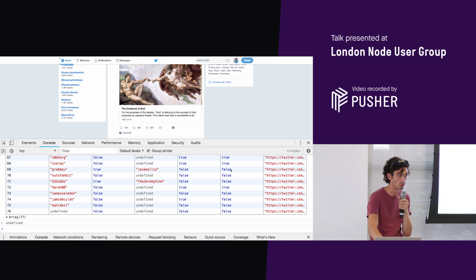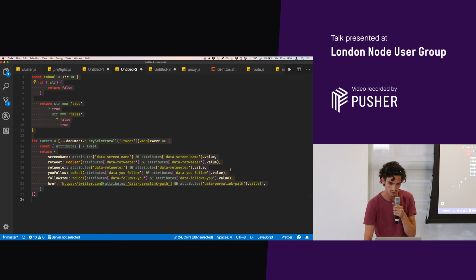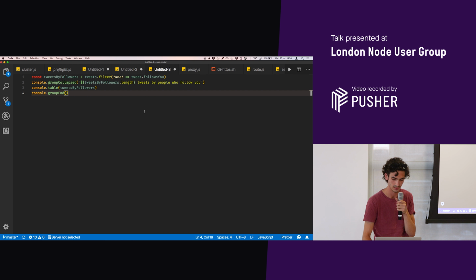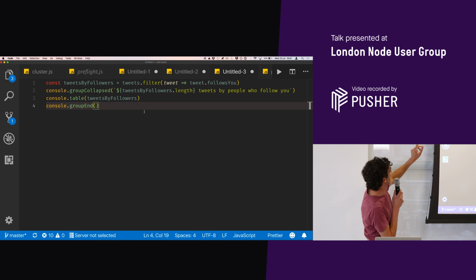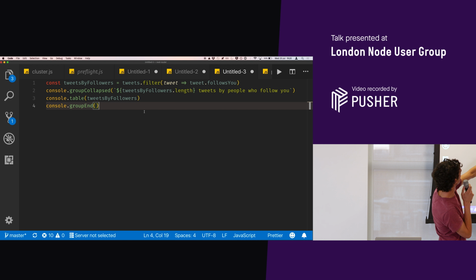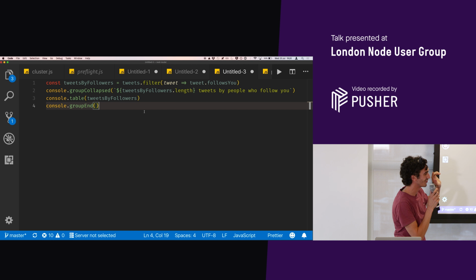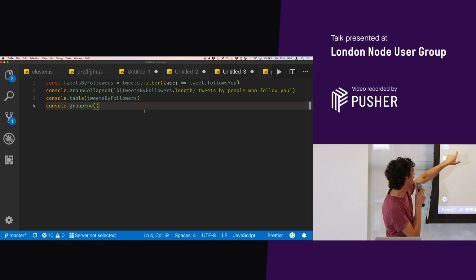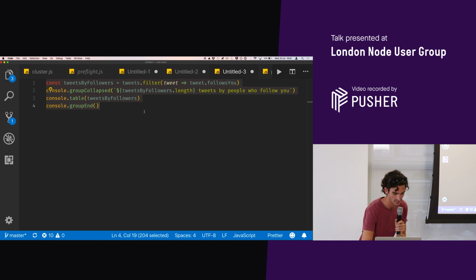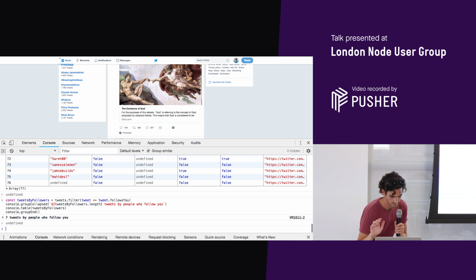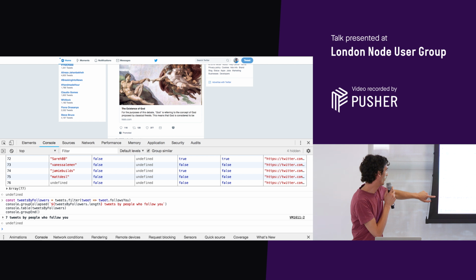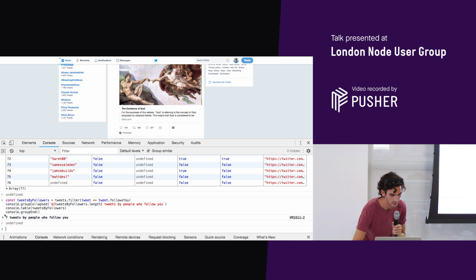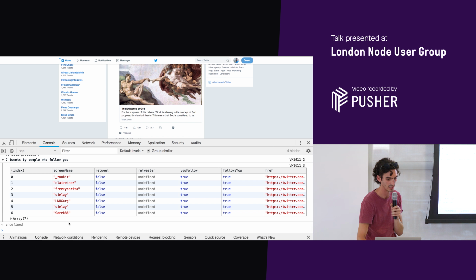The other thing that I wanted to show you was groups, console.group. So if I just go back here, another thing that I've got here is some code that gets the tweets, it filters through the tweets, it finds all the ones from people who follow me. It's not very many. It calls console.group collapsed with a string. It's going to generate another table and then it's going to end that group. So if we paste this in here, it comes up with this expandable group. And I can open this up and have a smaller table of these people, which is pretty cool.